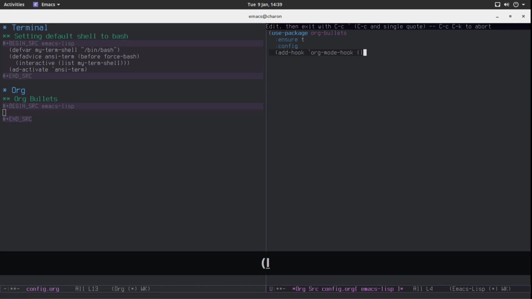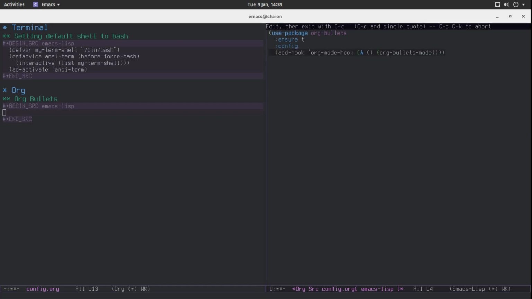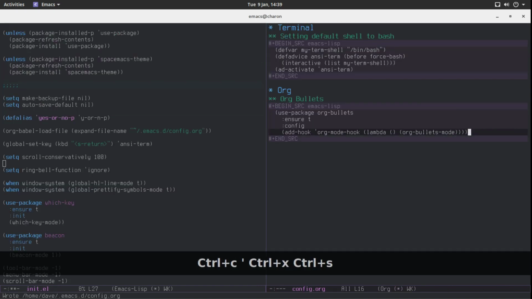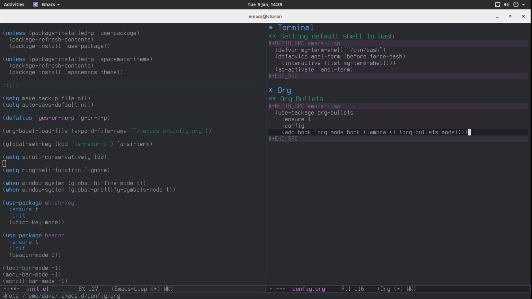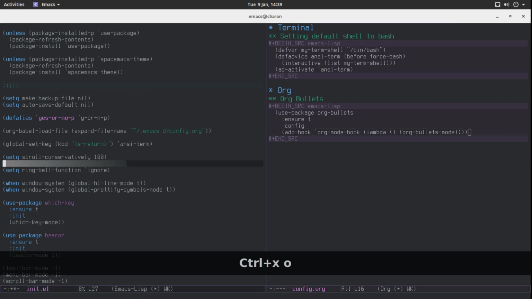Now, the way I like doing this is with a lambda. It's, in my opinion, the simplest way. Org bullets mode, let's close all our parentheses. Let's get out of here, let's save this. Now, to reload the configuration right now, we have to switch to init.el, go to the end of this line, and execute it. And that's all it takes.